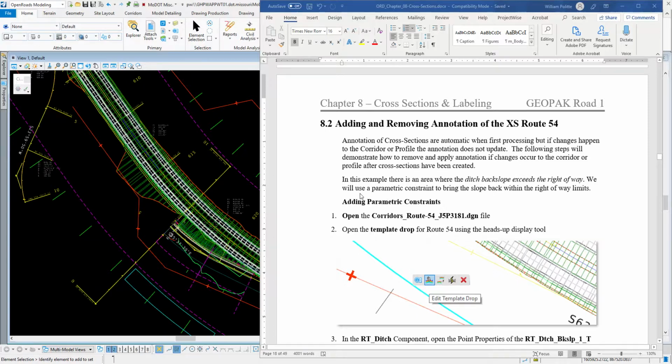This video will cover section 8.2 of chapter 8, cross-section labeling and area volumes. This part here is the adding and removing annotation of cross-sections. Go through an exercise here that will explain how to do it, and we will run through it.